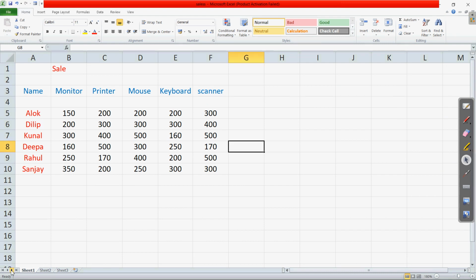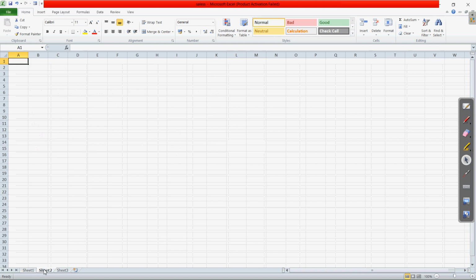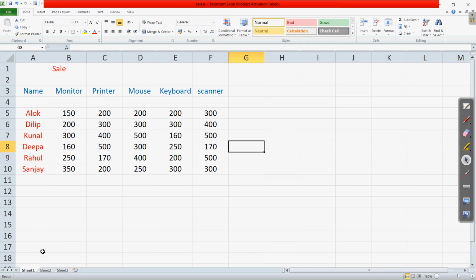So if I click on this arrow key, right now as there are only 3 sheets, this can be done directly if we click on the sheet numbers. Clear? So if I click on sheet 2, now sheet 2 is active. If I click on sheet 3, this will become active. Clear? So if the number of sheets is less, we can directly move from one to another by clicking.